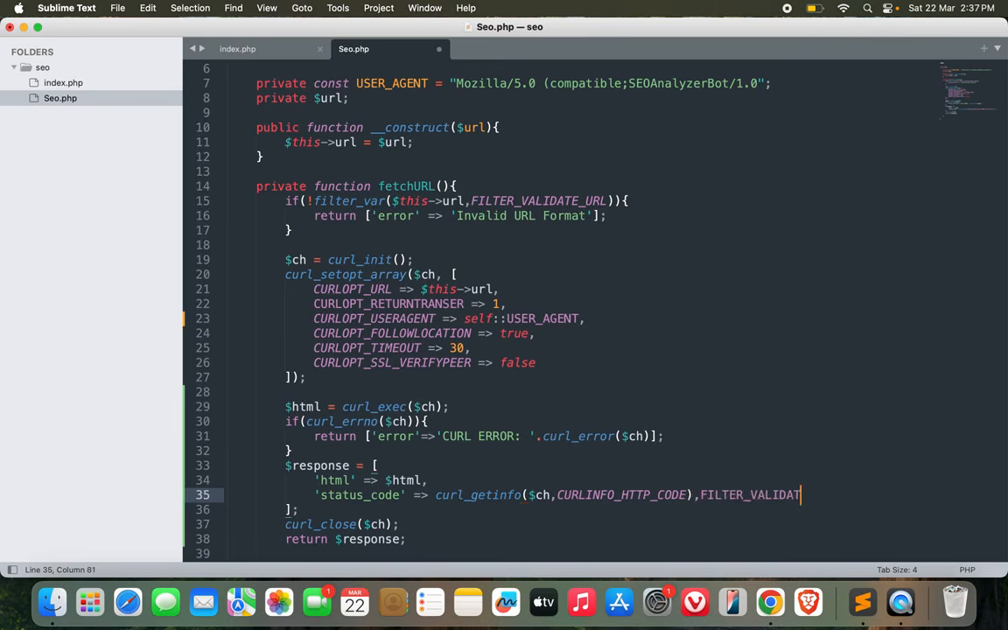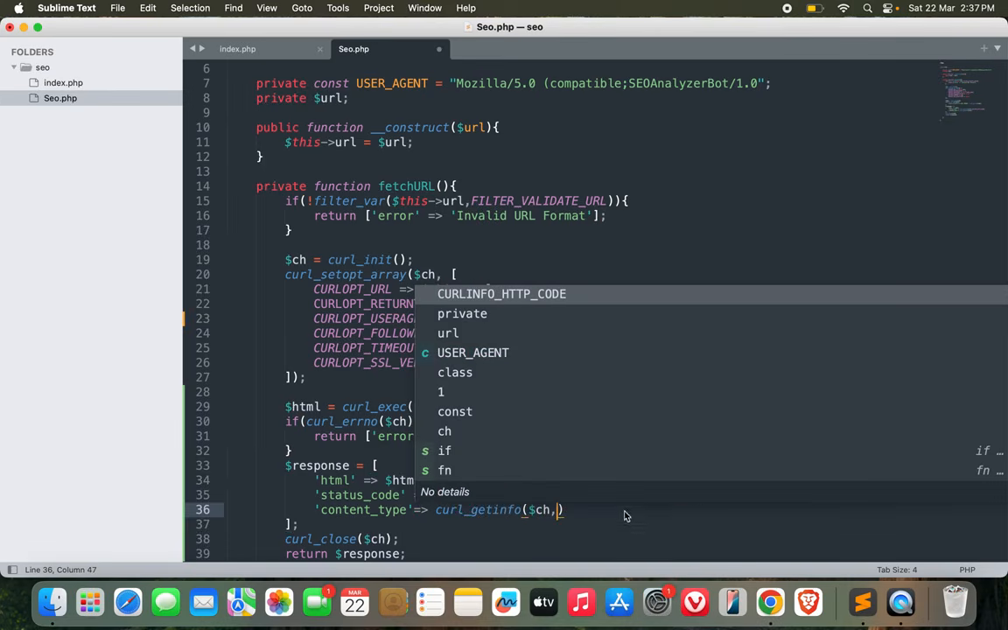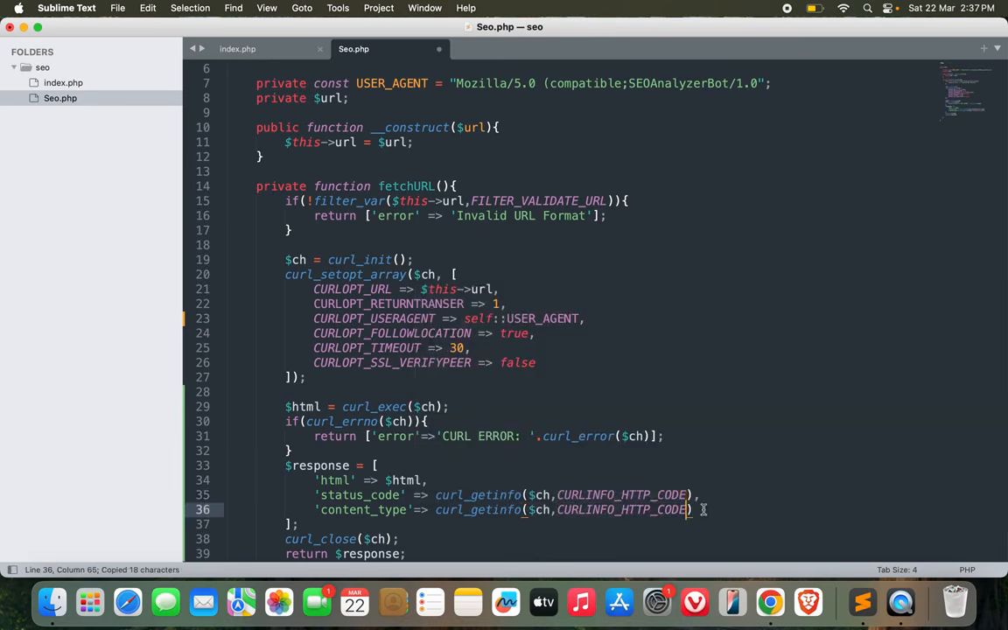And then I also will need content type, curl get info $ch. Actually not the HTTP code, but curl info content type. Let me replicate this one.